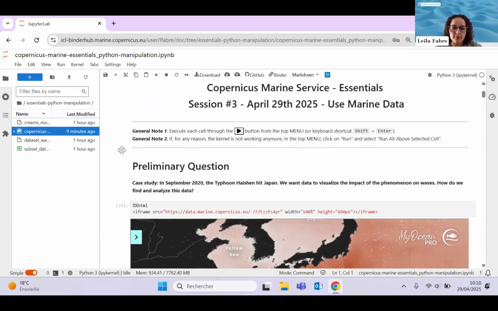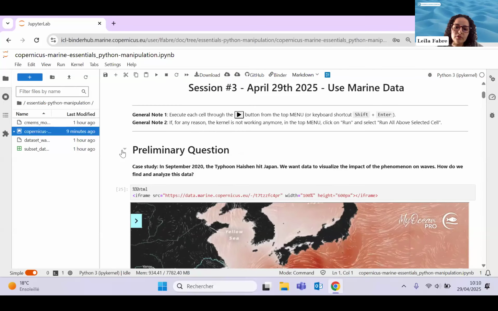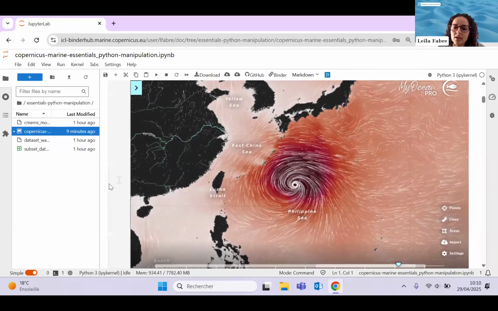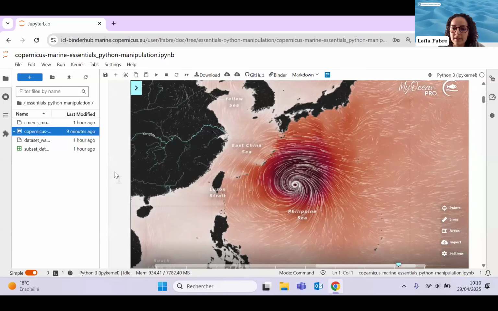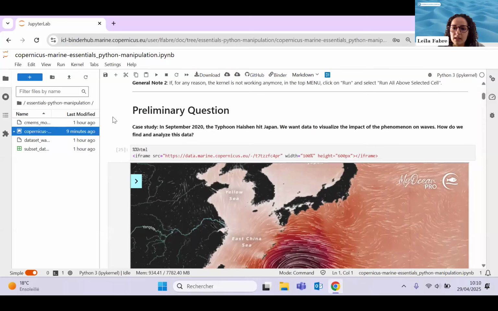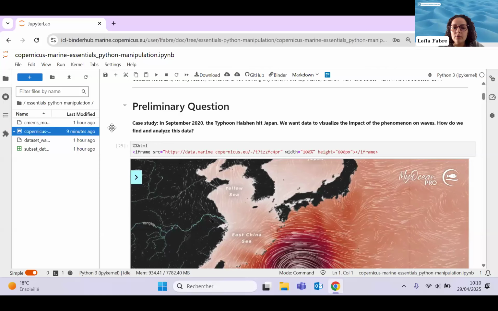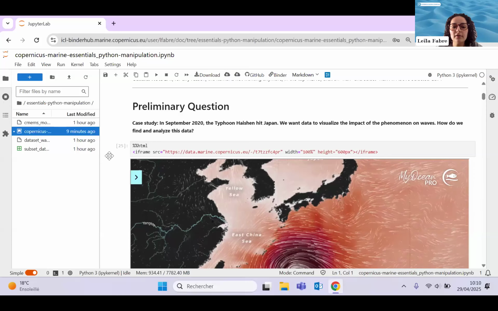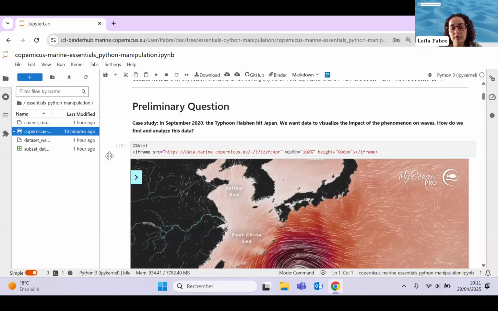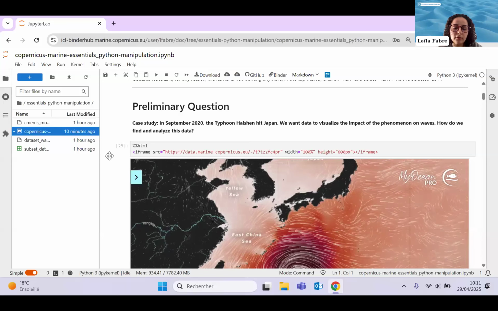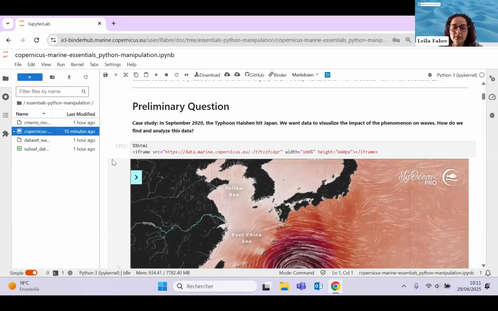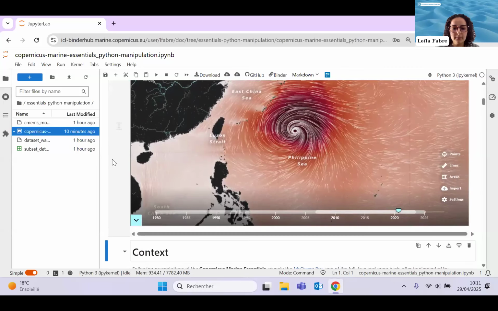Okay. So with this notebook, we are going to work on the consequences of the typhoon Haishen that hit Japan in September 2020. You can see on this My Ocean Pro interface the typhoon just under Japan. We are going to focus on the impact of the typhoon on the waves. So we have to find the right product. We have to load the data. We are going to do a little bit of manipulation with the data very quickly. And then we will download the data in the NetCDF format and in the CSV format.